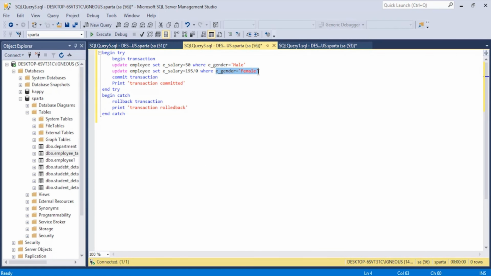Similarly, wherever the gender value is equal to female, I will change that salary value to be 195 divided by 0, which would give us an undefined value. And after that, we'll commit this transaction and print transaction committed. Now since we have put this transaction inside the try block, if any error occurs, that will be sent to the catch block and we will roll back the transaction. So over here, we see that we are dividing 195 with 0. And since this gives us an undefined value, we will get an error. And that error will be handled in this catch block and we will roll back the transaction.